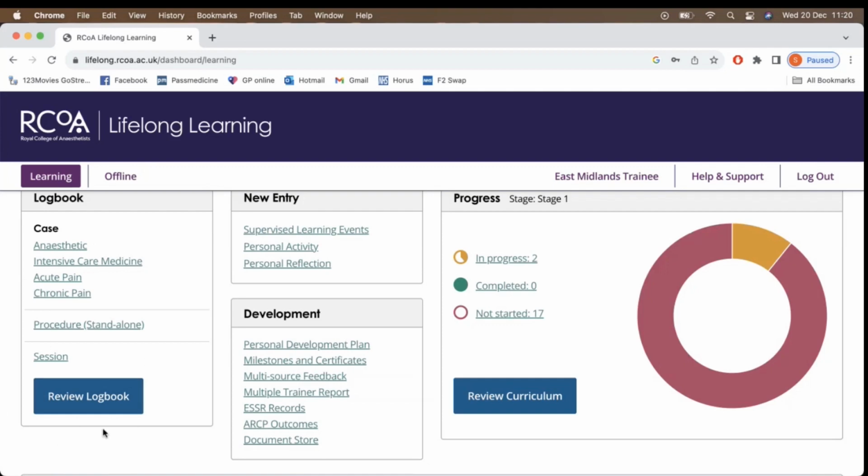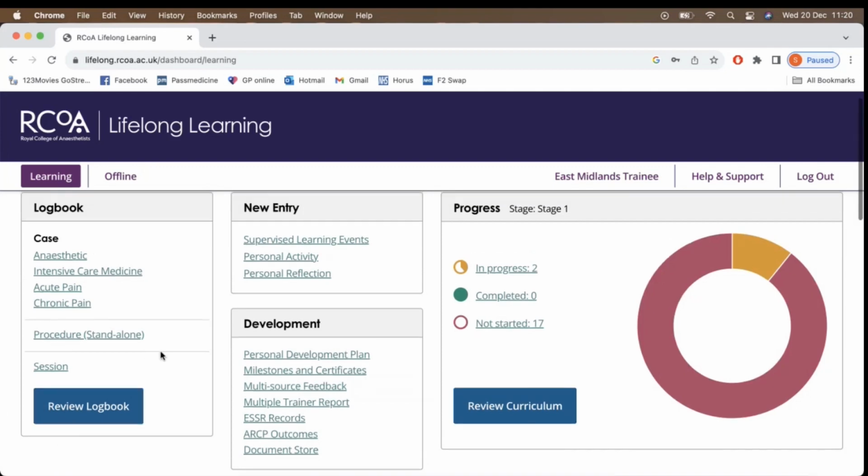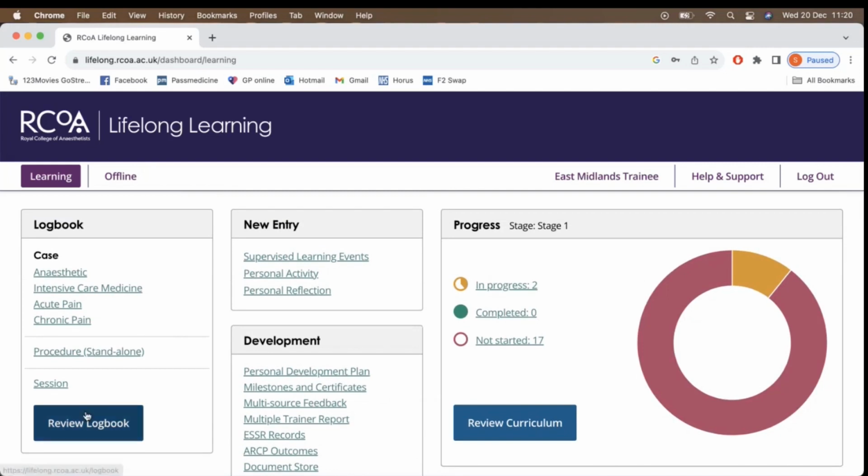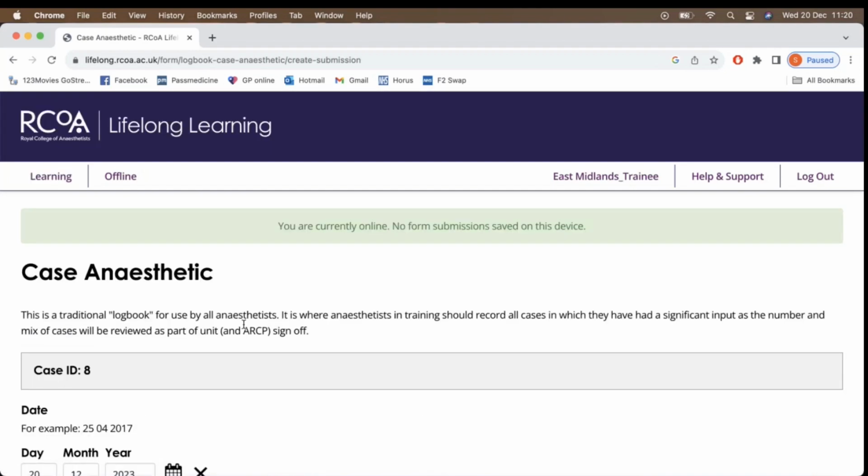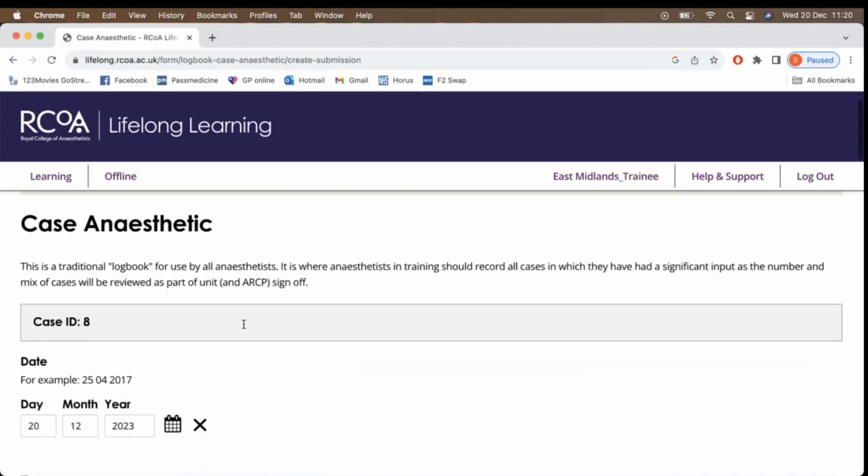We'll start by adding some cases to the logbook to begin with, and then we'll look over how to actually look at the logbook and generate cases. So to add a case, under the logbook tab, click the relevant tab. So we'll go for anaesthetic today. You get brought to this page.